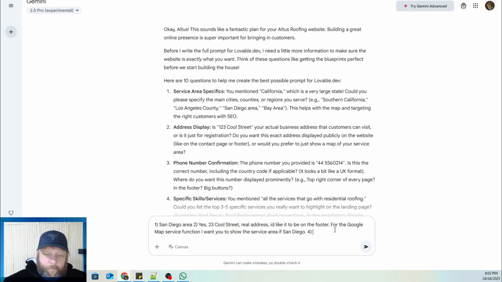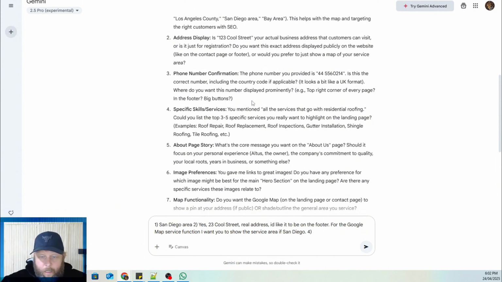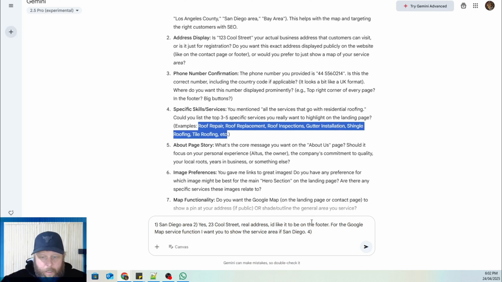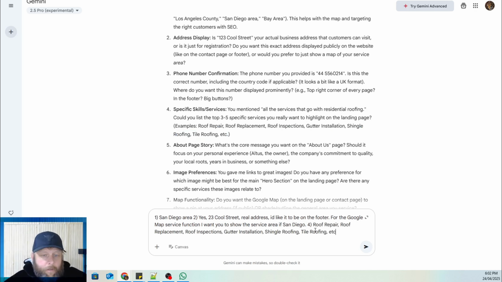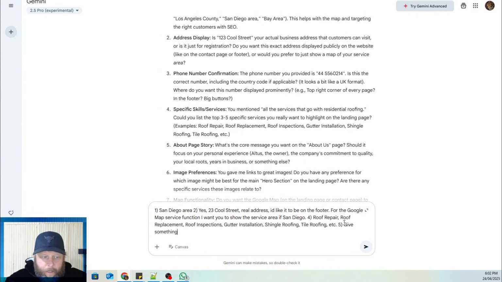So number 4, specific skills. Nice, thank you for this. So what skills? I don't actually know roofing skills, sorry. Number 3, number 4, number 5. If you need your client's about story, give something here, make it up. I have been working in roofing for 40 years.